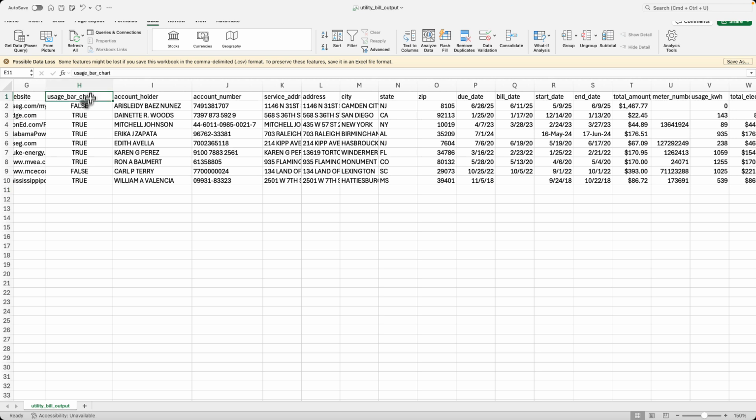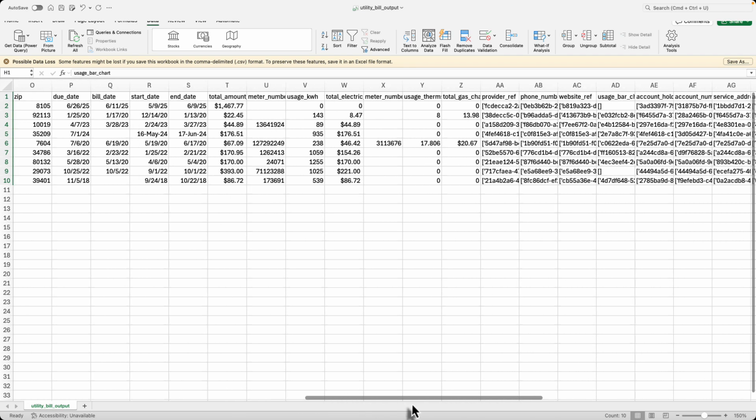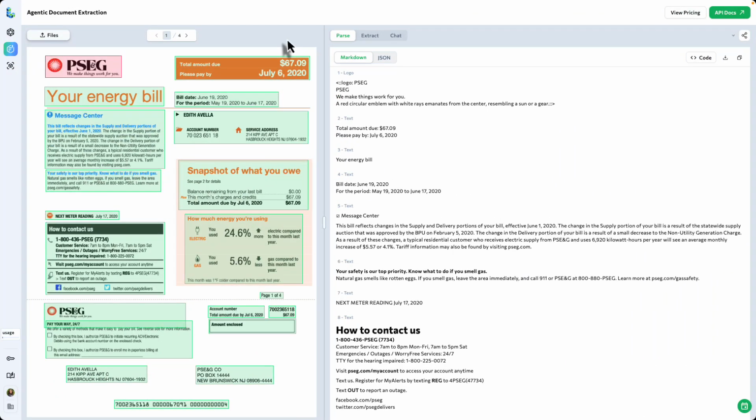First, the schema contains a Boolean to ask whether the bill includes a usage bar chart for the amount of electricity or gas used. And some of these are electric-only bills versus some of them are combined electric and gas. Let's look at these in the visual playground now.